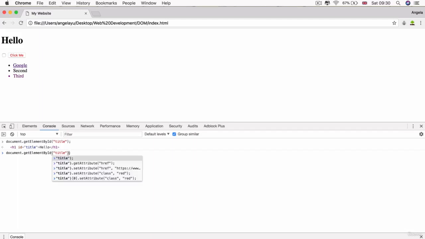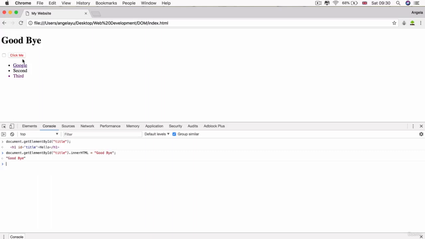So if I want to change the text inside that title, I can say simply select the element that has the ID title and then change its inner HTML to say, I don't know, goodbye. Now that text has gone from hello to goodbye by selecting it and then manipulating it.